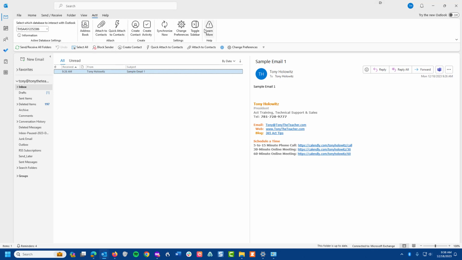Now there's a bunch of things here, but I'm going to focus on a few things. Right here is where you select the database that's going to interact with Outlook. Now this is a cloud database that I have, so that's what's going to interact with Outlook. As I come way down here, there are preferences that I can set.